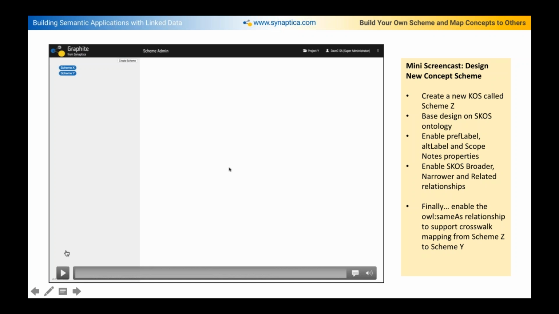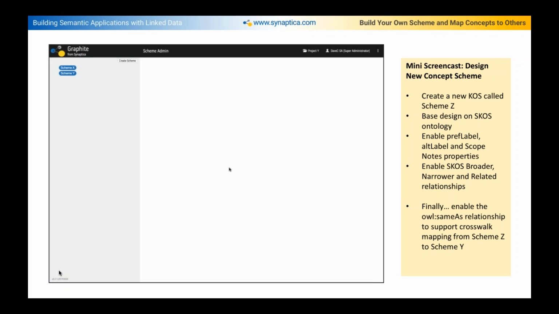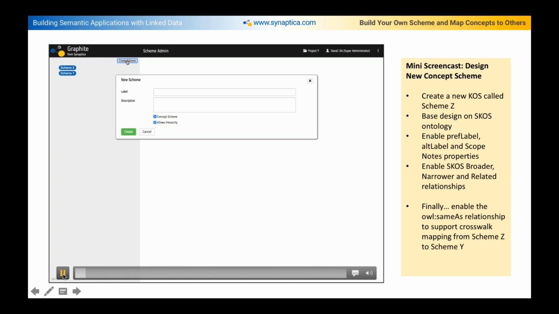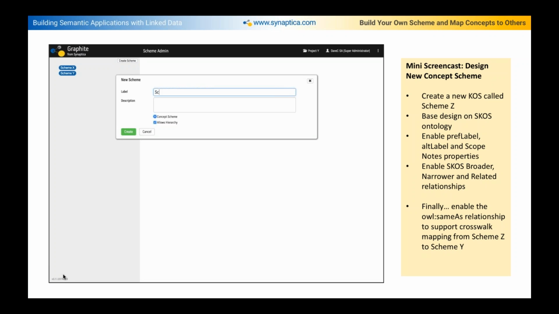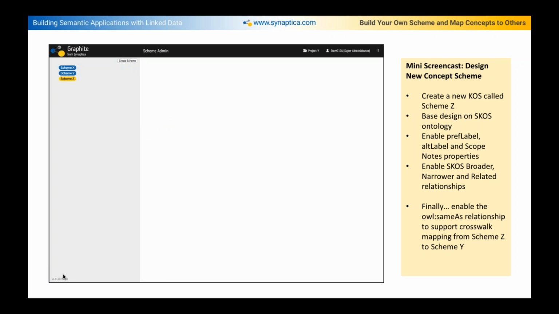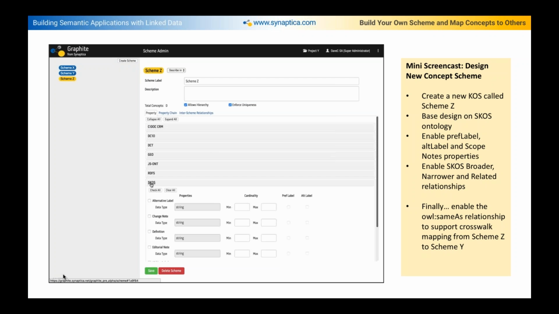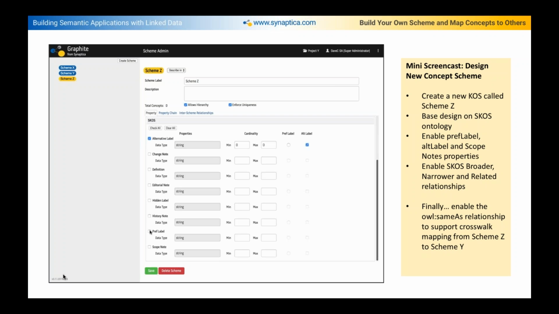Right, so I've got a very short screencast here which is going to show you designing a brand new concept scheme from scratch. So let me just do that. And this is using all those other schemas. So I'm creating a new concept scheme called Scheme Z, and this is a real-time recording of what I did yesterday. And you will see, for me to create a brand new taxonomy based on SKOS, cherry-picking ontology building blocks, is going to take about 60 seconds.